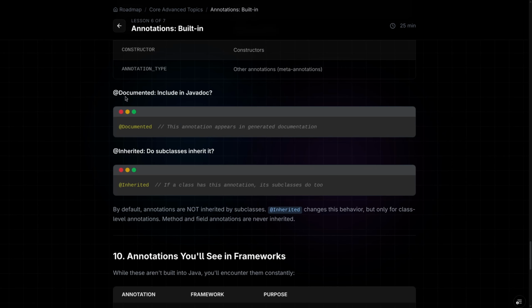Now we have next one, which is @Documented, include in Javadoc. This annotation appears in the generated documentation. Okay, then we have @Inherited, do subclasses inherit it. So if we put this one on our custom annotation, then it will be passed down to our subclasses.